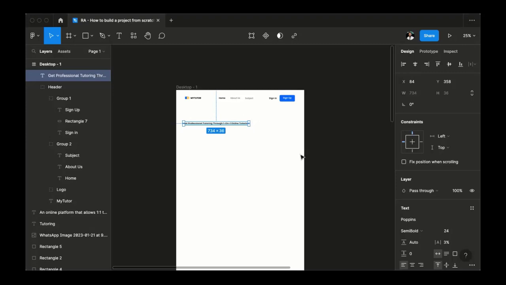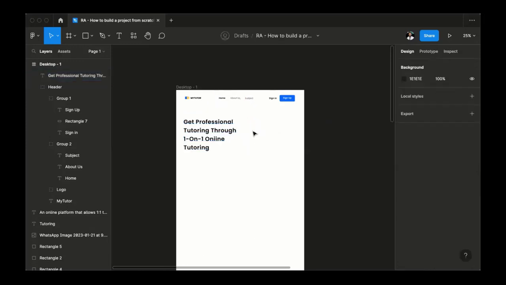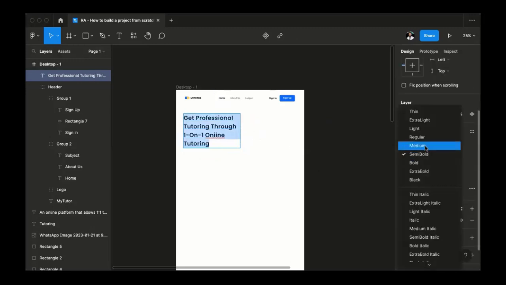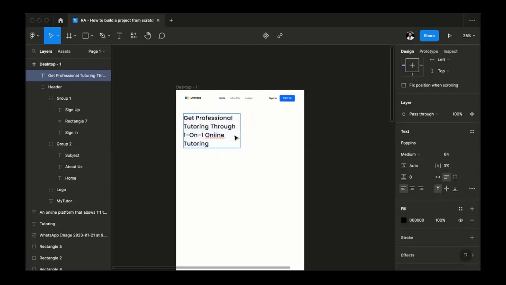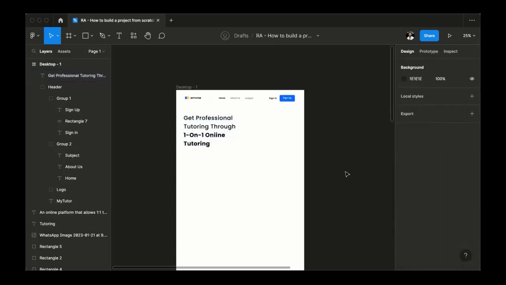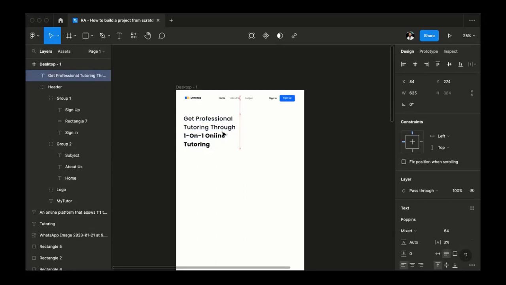Okay, since it's going to be the hero section, we can make this, let's say 64, and then bring it back here. Yeah, I think this is good. So professional tutoring through one-on-one online tutoring. We could make this, let's say, medium. And then one-on-one online tutoring, we can make it bold, just to make it a little bit obvious for people to see. I think that works very good.